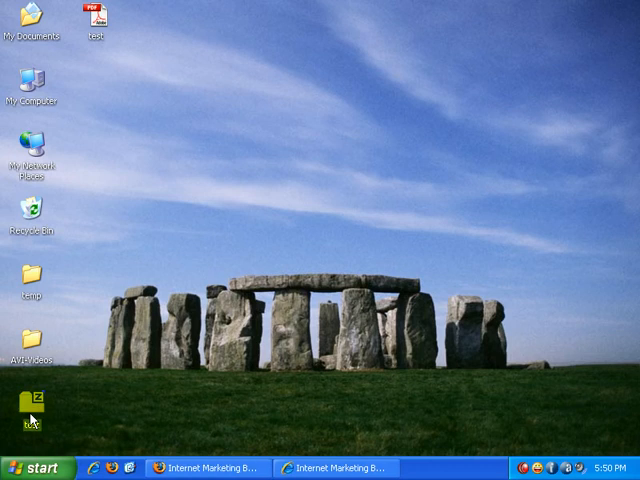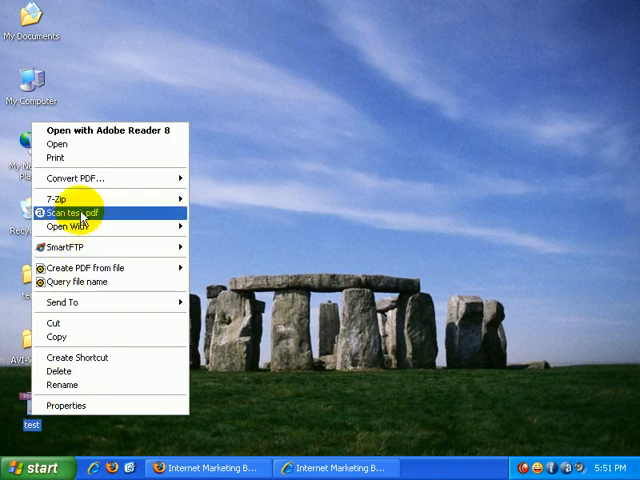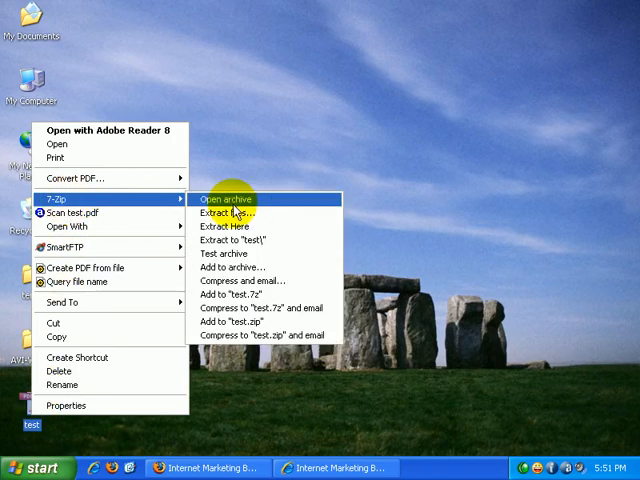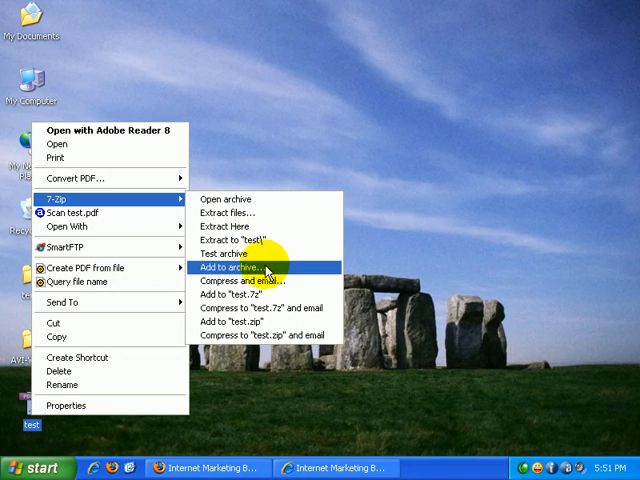So how do we zip the file? In order for us to zip the file, let's say this is the file that you want to zip. Just right click on the file and choose the 7-zip option here, and just click on this add to archive.